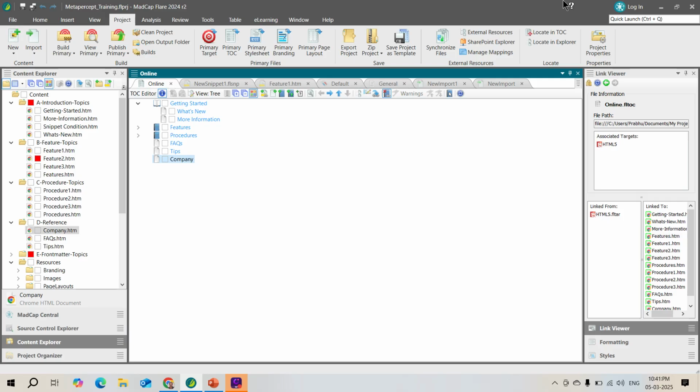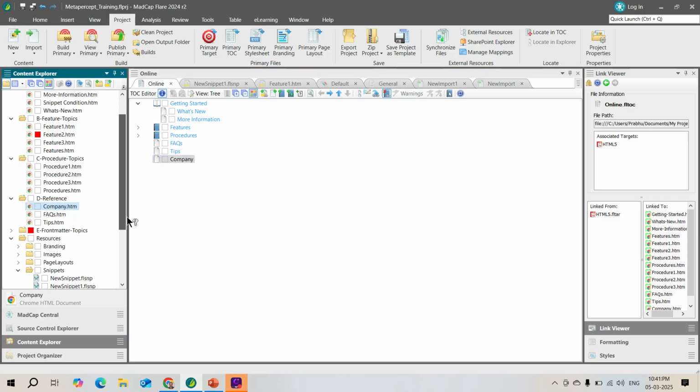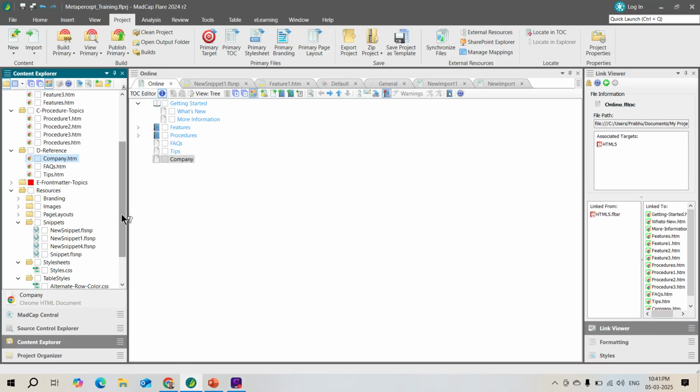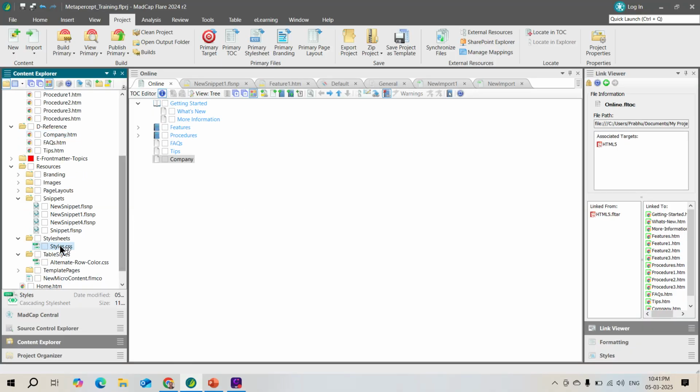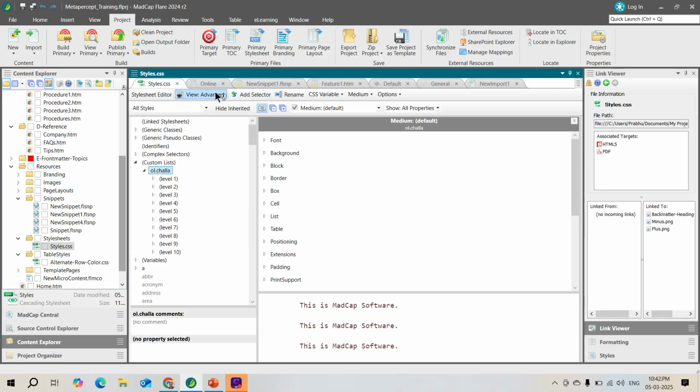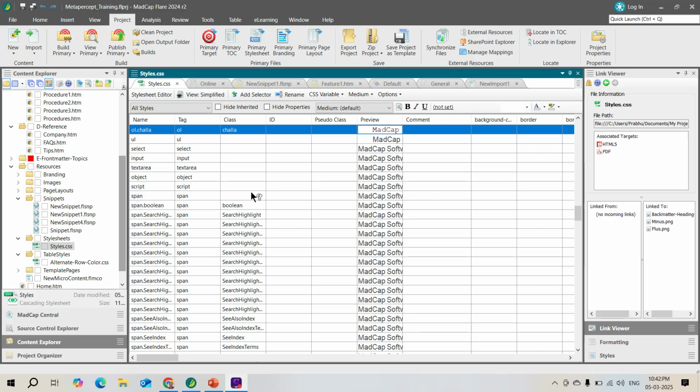Now let me go quickly and give you an understanding of the next one, which is the style sheet. So when you double click on the style sheet, the style sheet editor opens. The style sheet has two ways by which you can view it. One is called the advanced view and the other is called the simplified view. For those who are novice users, meaning those who are new to this application, I would request you to go and view this particular file. So that's always happening here.